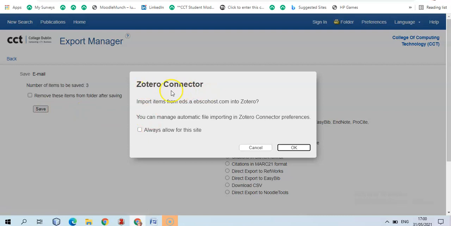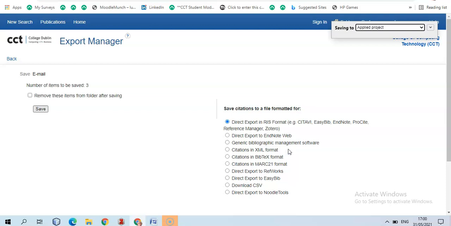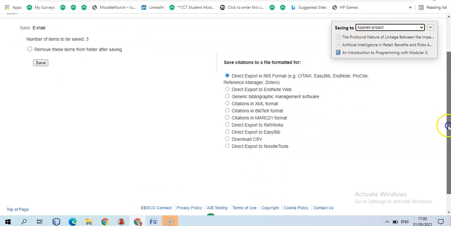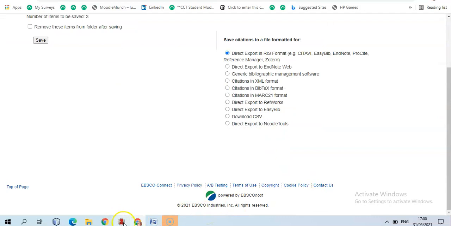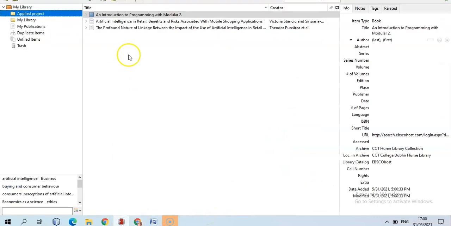So you see the Zotero connector prompt pops up. It says, do I want to import items from EBSCO into Zotero? I do. I just say OK. And you can see that it saved those references to the applied project list that I have created. So if I scroll down, go back to my Zotero platform here, you can see the applied project and you can see the references that I selected.